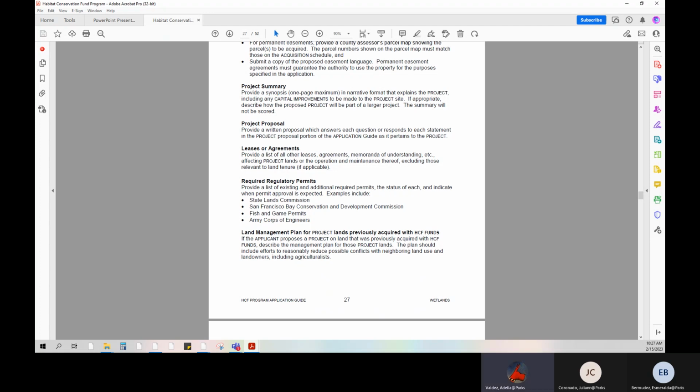Required regulatory permits. Please provide a list of existing and additional required permits, the status of each, and indicate when permit approval is expected. Examples include Fish and Game permits and/or Army Corps of Engineers.